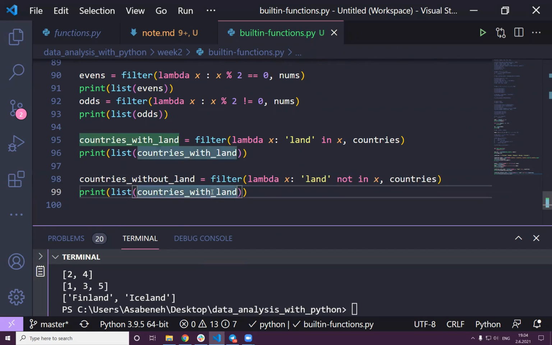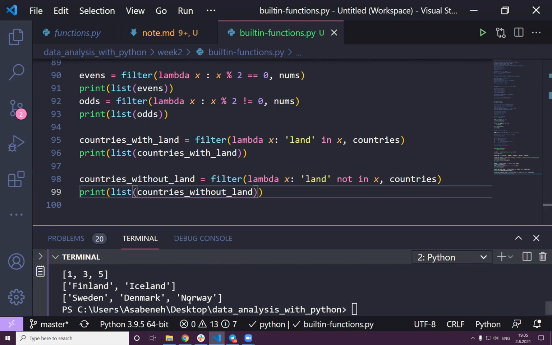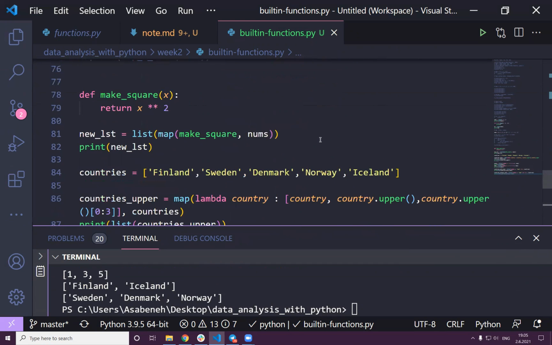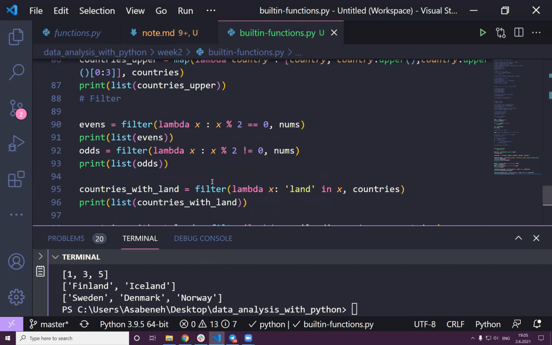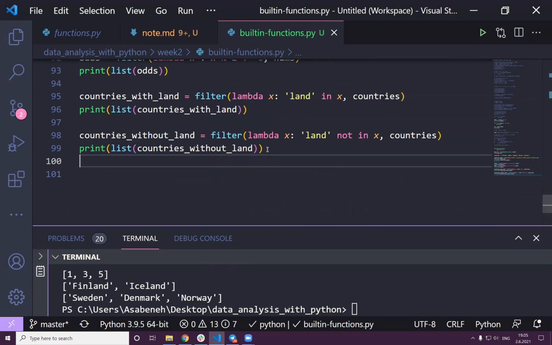And without, we should get Sweden, Denmark, and Norway. And if we want to look for a country that has a way to do something, that is Norway. So we should get that, and it's easy to find based on the example I gave you. Great, let's move to the third, reduce.